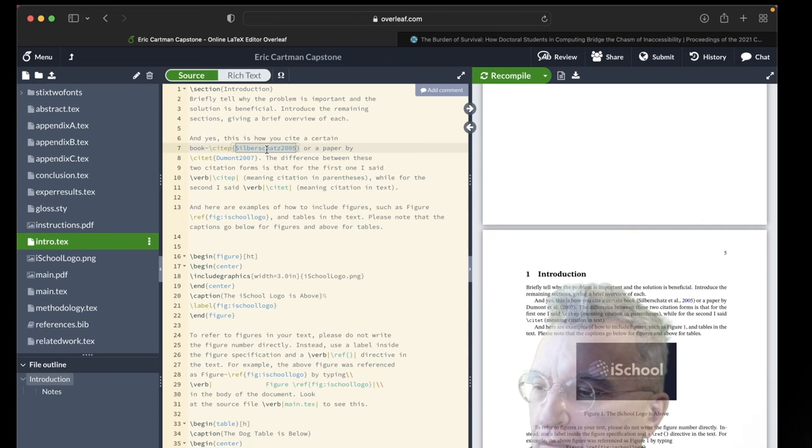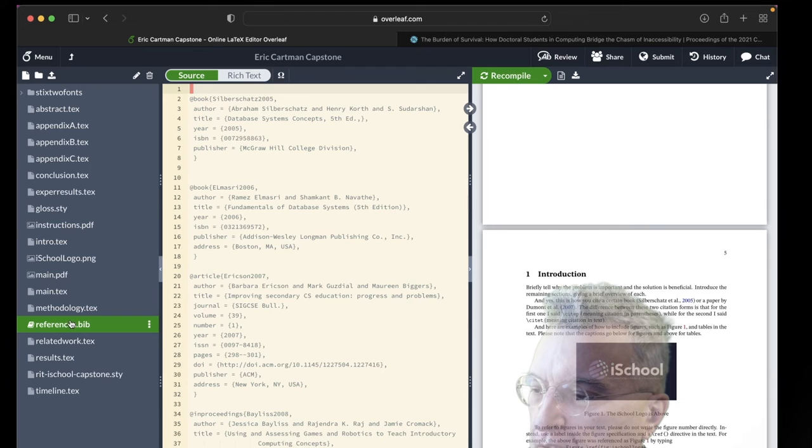So we're going to take a look in the bibliography for a second here. And you're going to see that Silberschatz 2005 is the very first entry in the bibliography. So it's of type book, and after the type, the first thing that appears is the key. You get to decide what the key is. So if you want to add a reference, you need to add it in this BibTeX format.